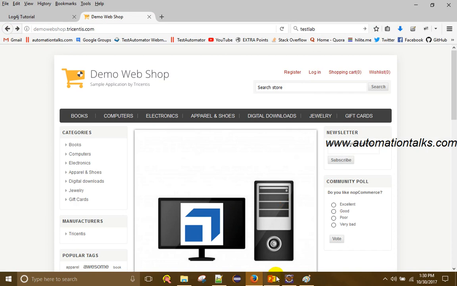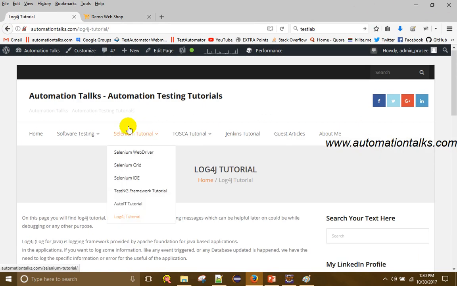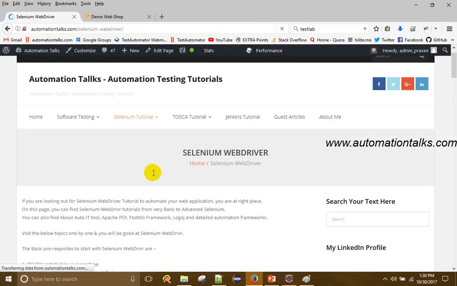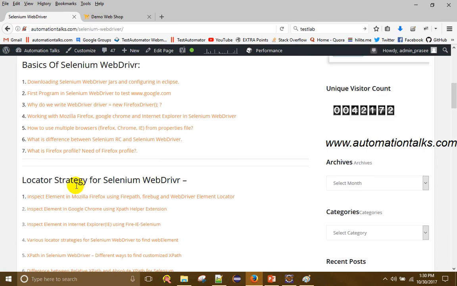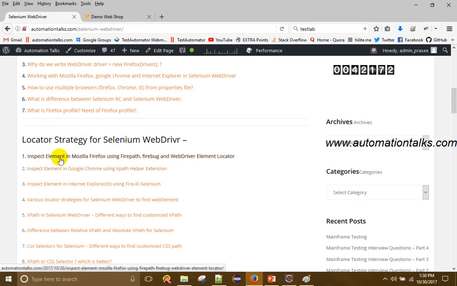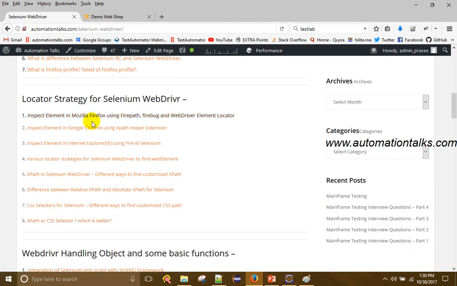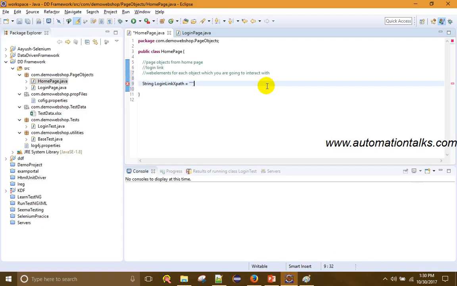To know about how to get xpath and all, you can go to Selenium WebDriver and you can find the details in locator strategy: how to inspect, how to find xpath using Firepath in Mozilla Firefox, in Google Chrome by using XPath Helper, in Internet Explorer by using FireEye, Selenium, then different ways to find xpath, CSS path, which is better, xpath or CSS. So all these details are on my blog with video tutorials. You can go through this link. Fine. Now this is my xpath.